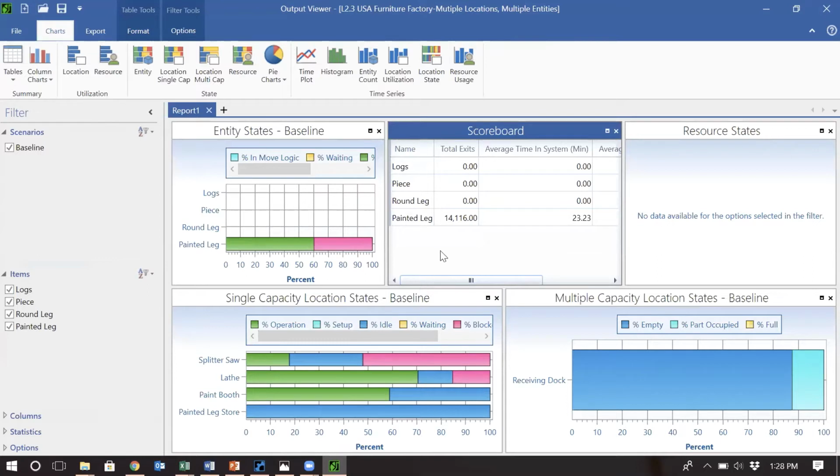So here you see, finally, I have the painted leg total exit is about 14,000. Are your numbers close to 14,000? Yes. Great. The other entities were transformed to other entities, so I don't see any exit related to those, but for painted leg, I see this number of exits. The total time that the painted leg has spent in the system is about 23 minutes.